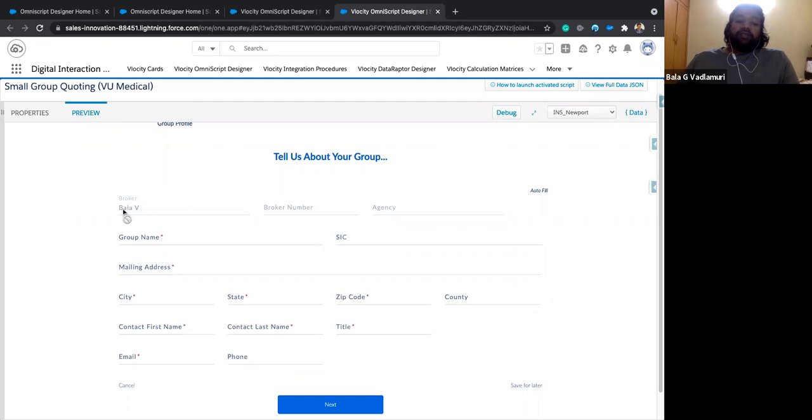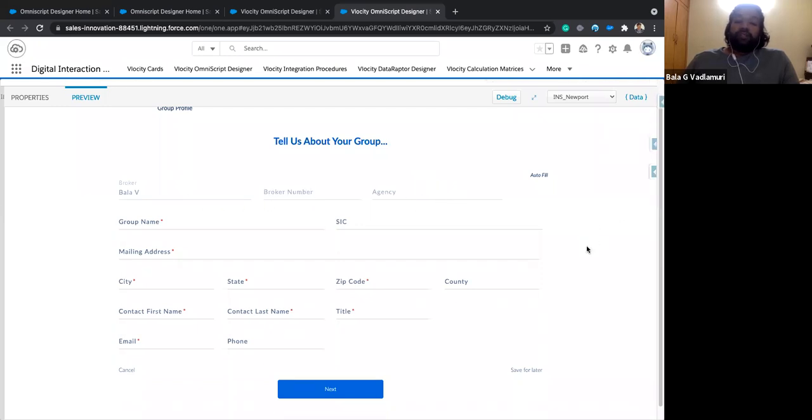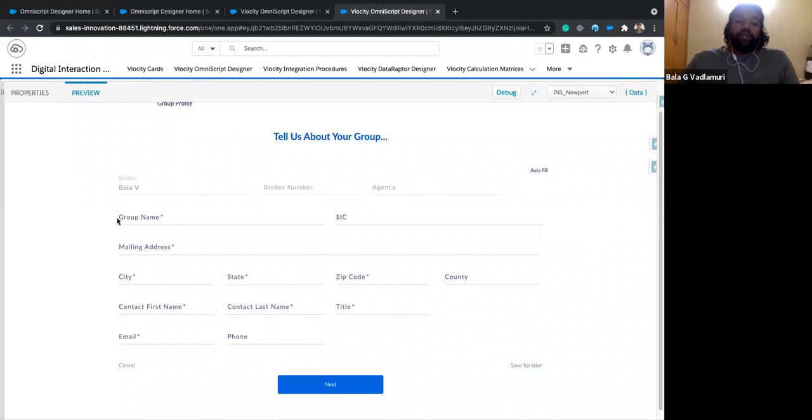I logged in, so I see my name. I'm not actually a broker, so I don't have a broker number and agency. But if I log in as a broker through a portal or any interface, you'll see the details populated automatically. Generally, agency is an account, and this one is a user or contact.